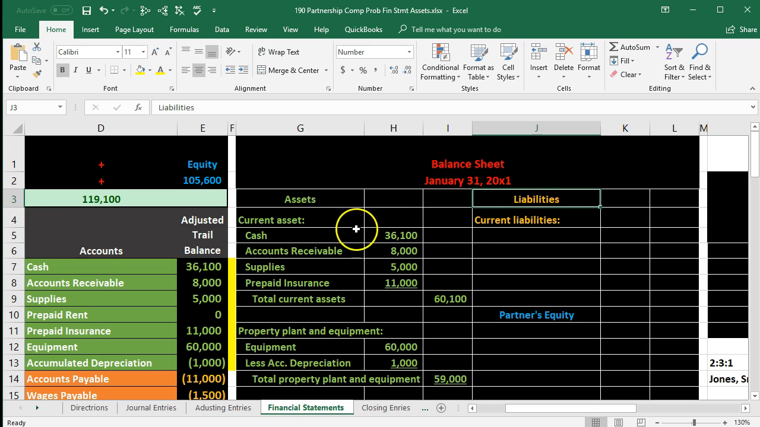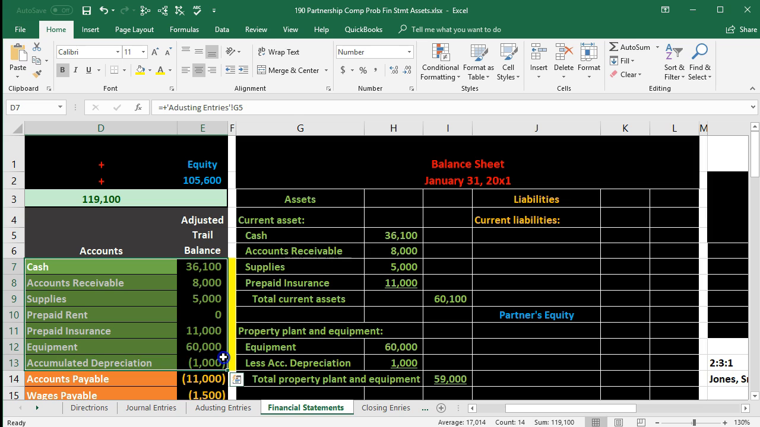Last time we did the asset portion, we found a home for all of these items. If we find a home for everything, we should be in balance and everything should be fine. We're going to go to the liabilities section at this time.